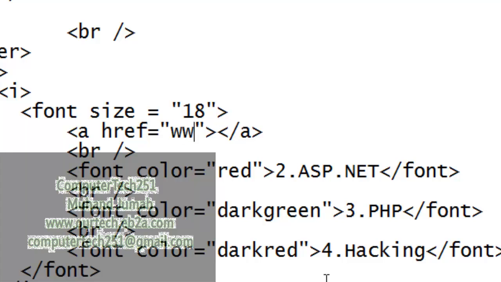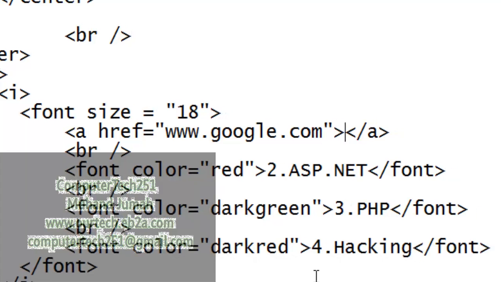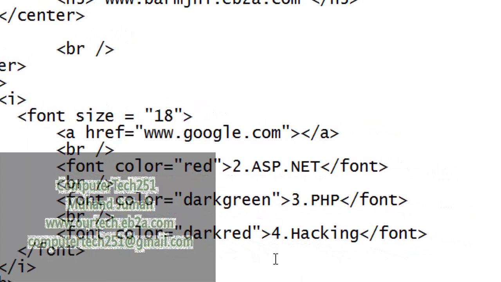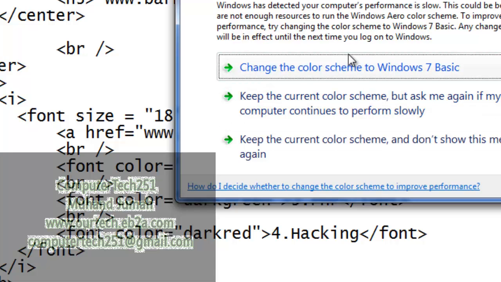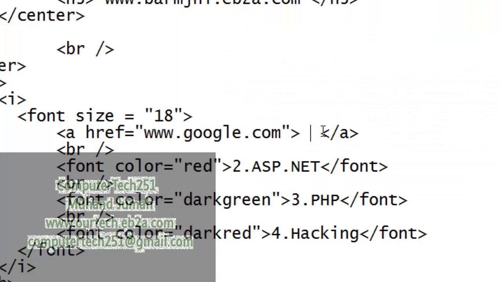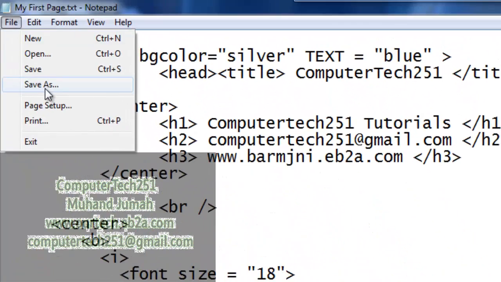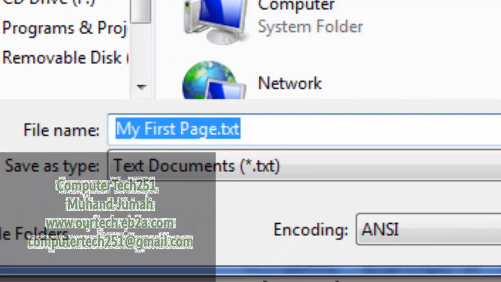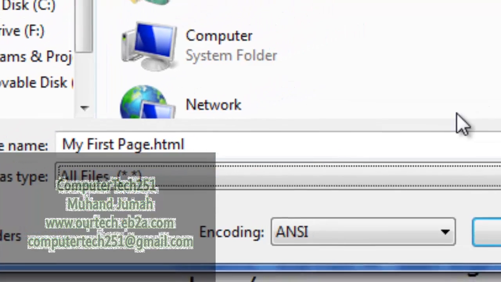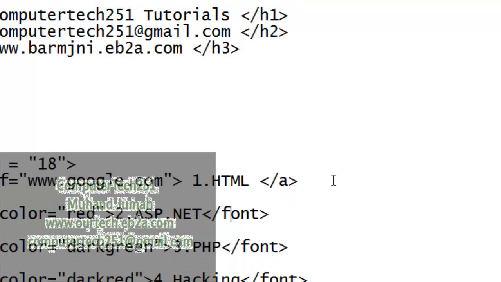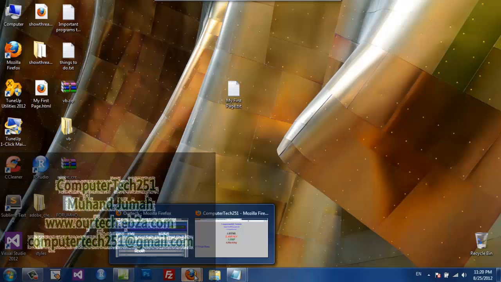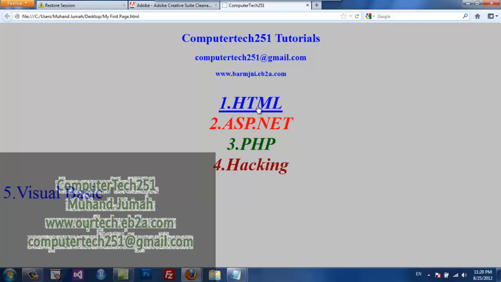So let's write www.google.com, space. Between the open tag and the close tag we're gonna write what we want. Excuse me guys, we will write what we want. So it was one.html, right? Save that. HTML files, save it. Now refresh the page, so we have it linked.